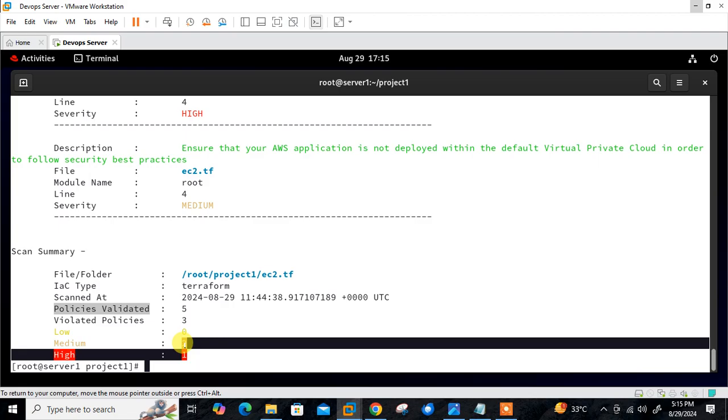In the same manner, we can scan Helm charts. In the same manner, we can scan Kubernetes manifests. In the same manner, we can scan Ansible playbooks, right? So that is very common and very useful for all those kinds of technologies.